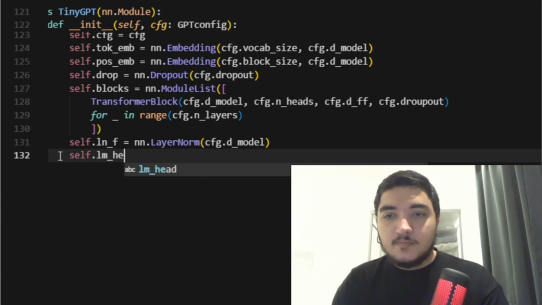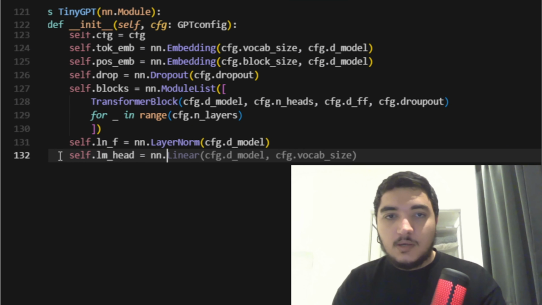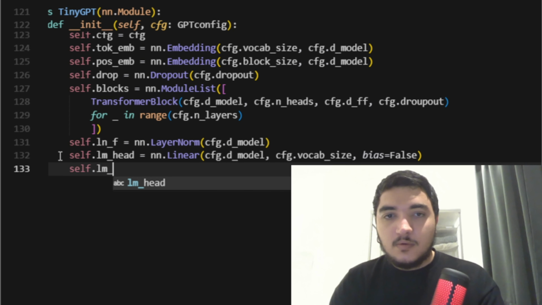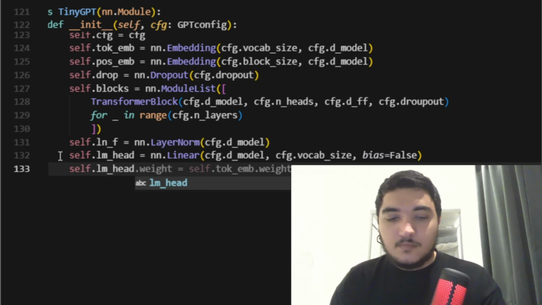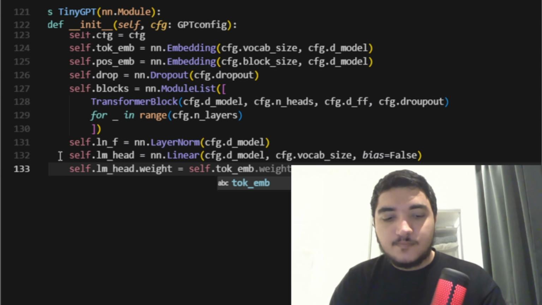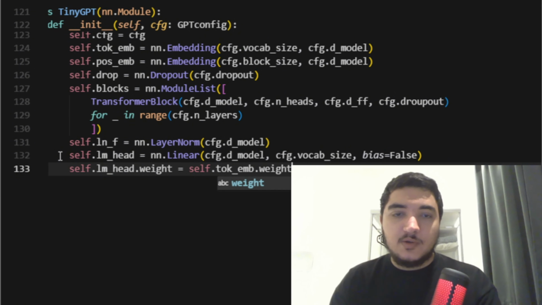self.lm_head equals nn.Linear(cfg.d_model, cfg.vocab_size, bias equals False), and self.lm_head.weight equals self.token_embedding.weight. This will be tying the weights of the tokens.